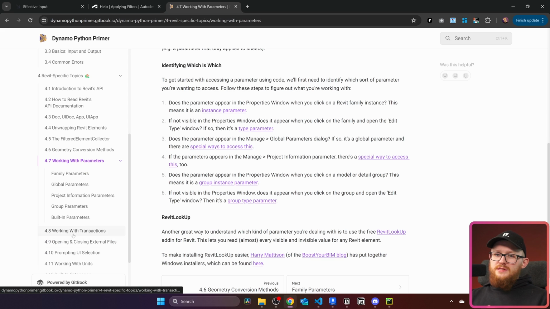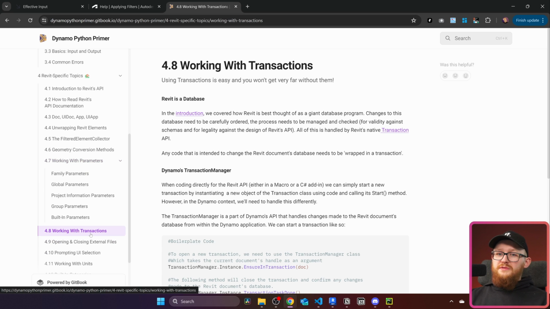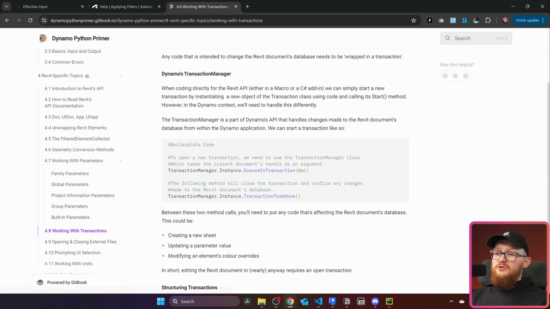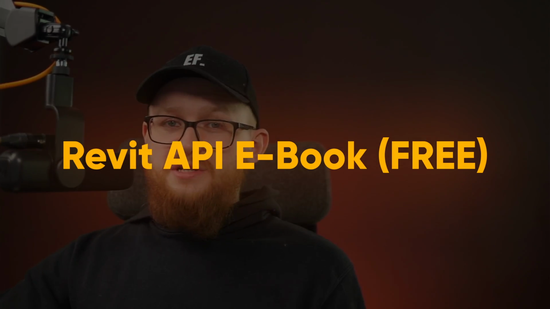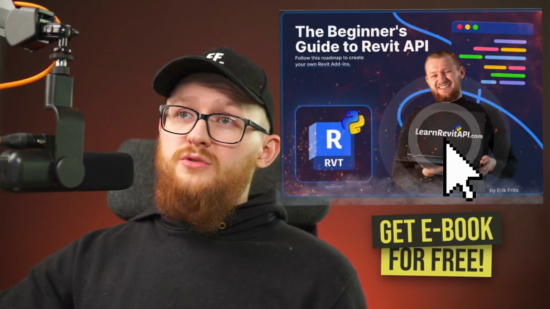It's kind of give you this small roadmap on how to work with different things and also kind of teach you along the way. But also, if you're a beginner who just starts to learn Revit API or you just want to have more different examples of Revit API scripts, then we can check the next resource, which is my ebook, The Beginner's Guide to Revit API.